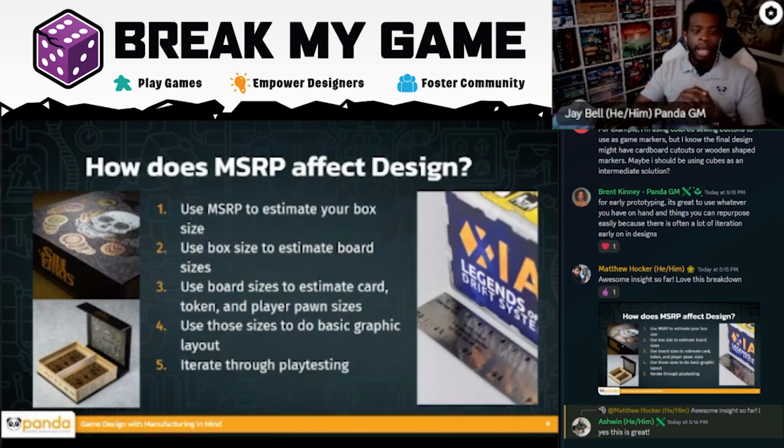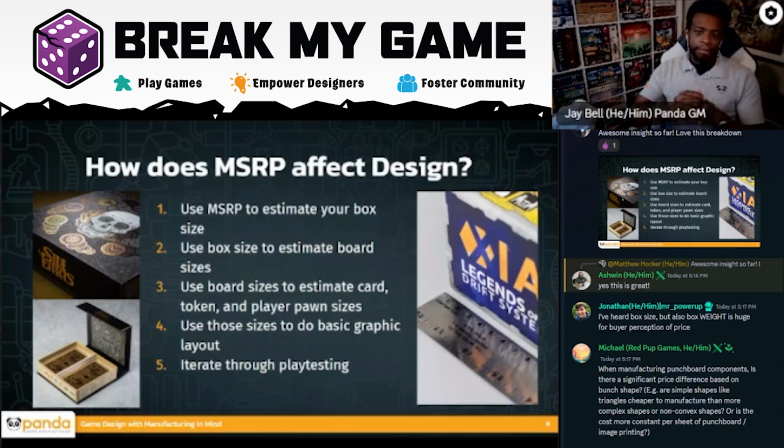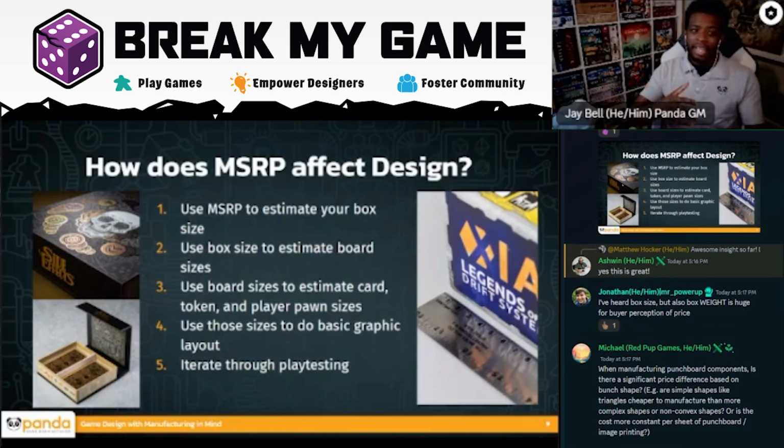So once you have that box size, you'll use that to determine, okay, what's the biggest component that I can fit into it? It's usually my game board, and from there, your game board will determine the size of maybe the cards that go on it or the tokens that go on it. And there's sort of that math engine that helps you figure out, just from an MSRP, what size my components need to be. This isn't the only way to go about it, but it's a very, very efficient way to go about it.